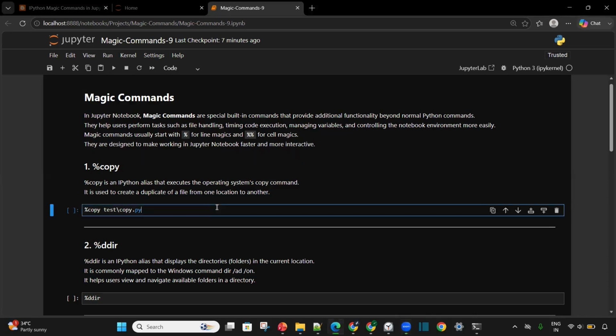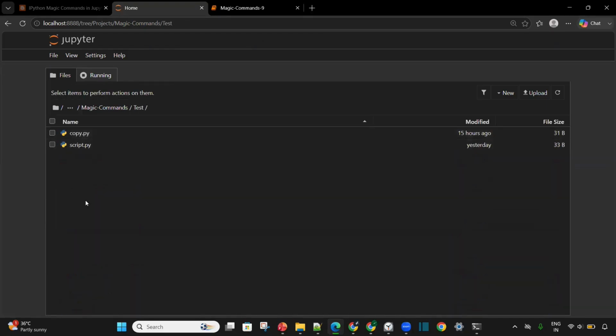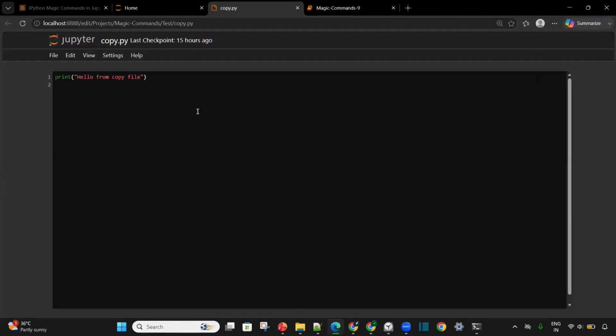So we have the command %copy and we are specifying the name of the file that we want to copy. So this file already exists. So let me show that. So here it is, test copy py. So we have a folder test. Inside this, we have the script copy py. So let's open this. And we have the text, which is a print statement, hello from copy file.